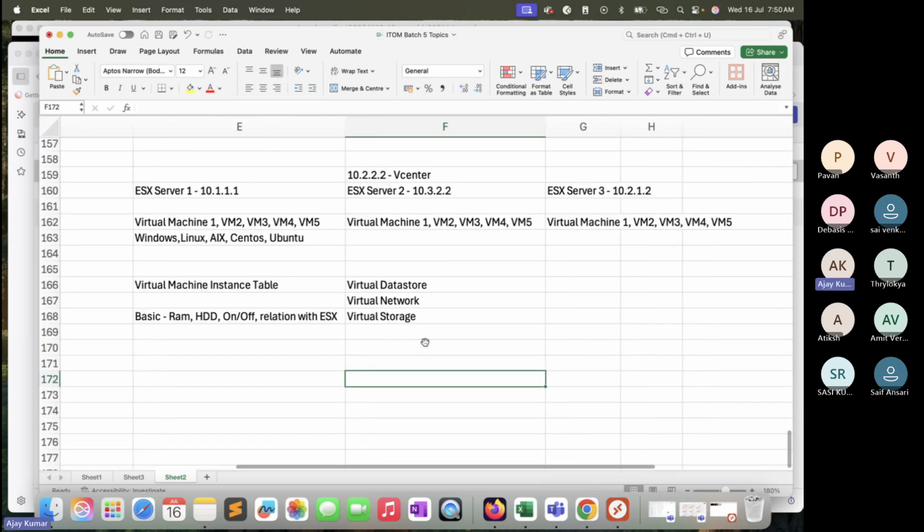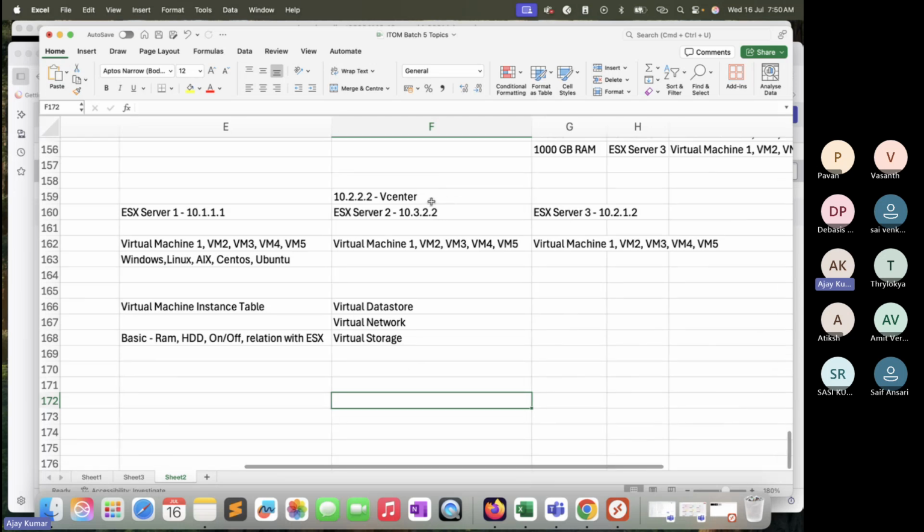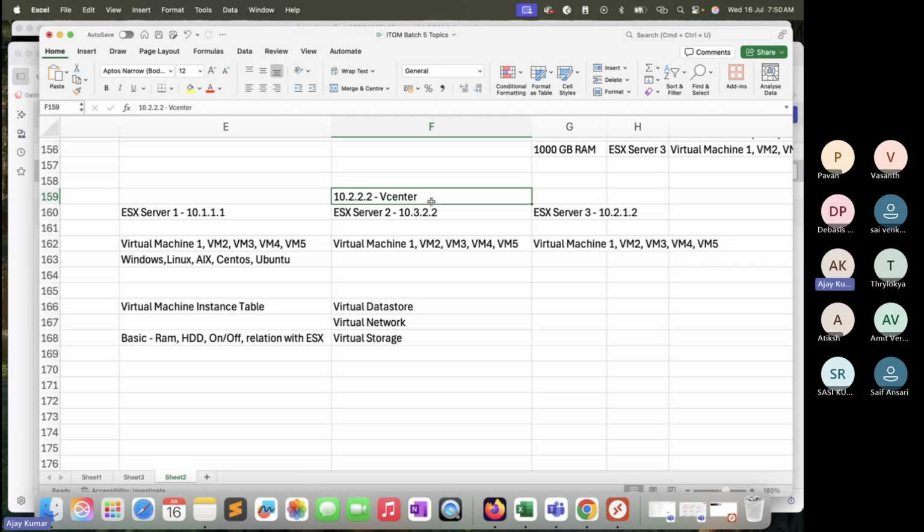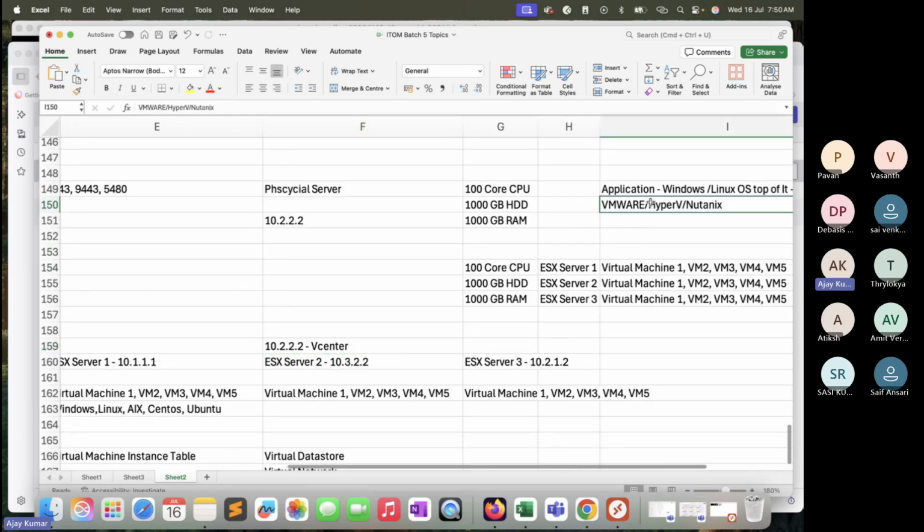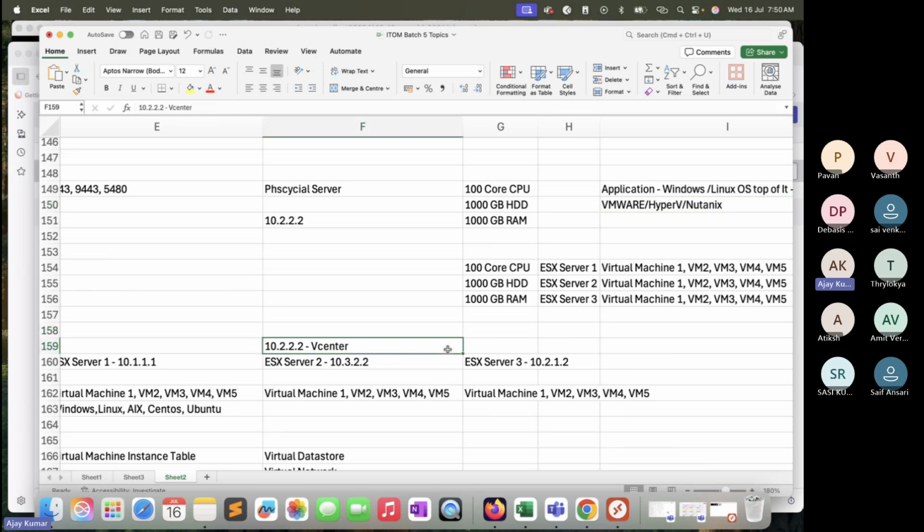But these are two different things here, right? Don't be confused with that. Basically, as I mentioned, vCenter, Hyper-V or Nutanix are the on-prem virtualization software. Meaning if I have my own data centers and on top of it I want to implement virtualization, I can utilize this one.